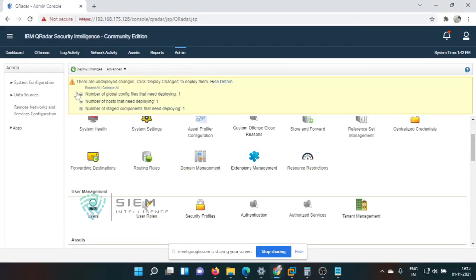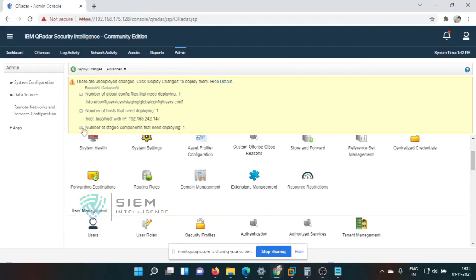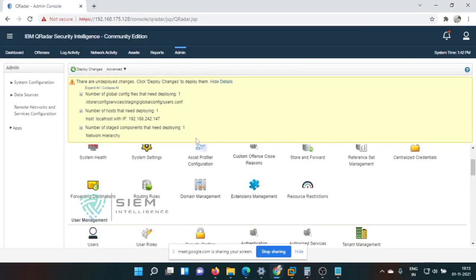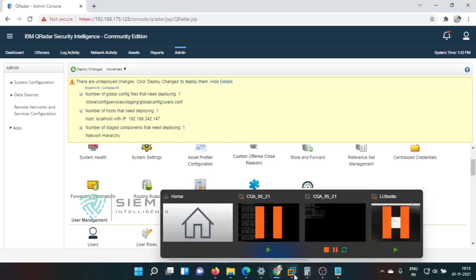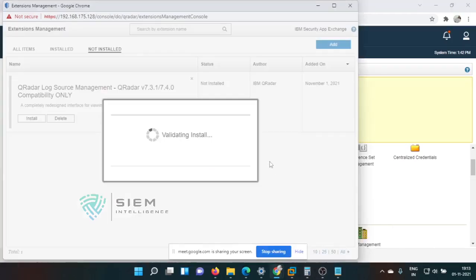There are some requirements of deploy deployments. Okay, no worries, I'll show you. It is under process. It will take some 4 to 5 minutes to install.